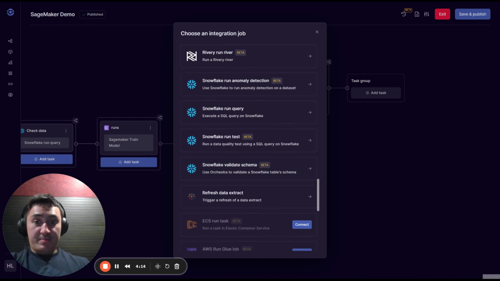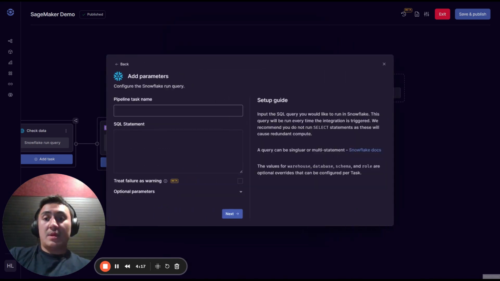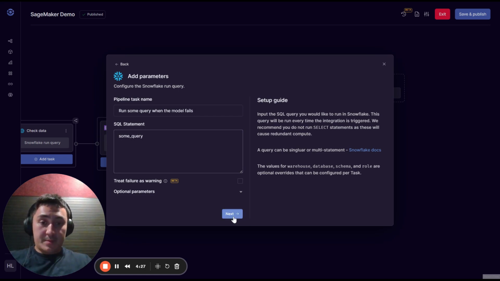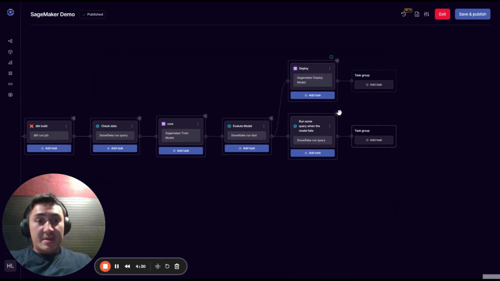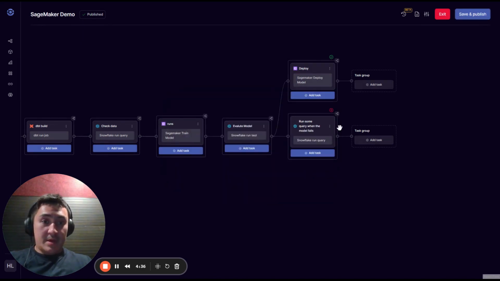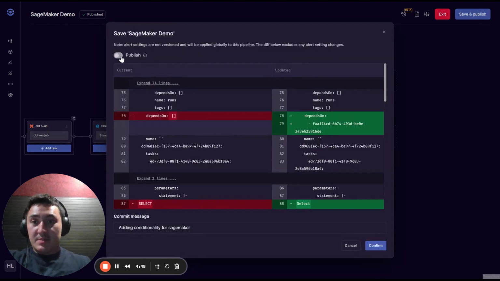So maybe if the thing fails, you want to run some query when the model fails. To amend that, you go here, press any failure, and now you see. This is what's going to happen on success. This is what's going to happen if something fails. But then if nothing happens, you're still not going to get all the errors. So we can go ahead and save and publish that. I'm just going to publish because I can.